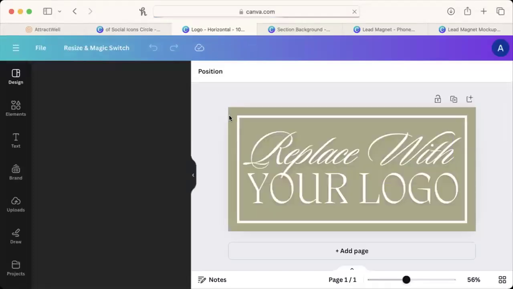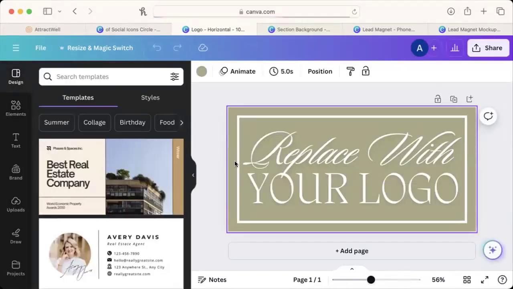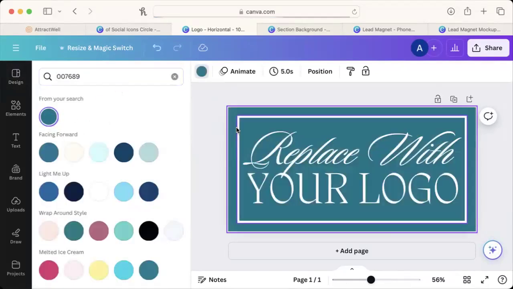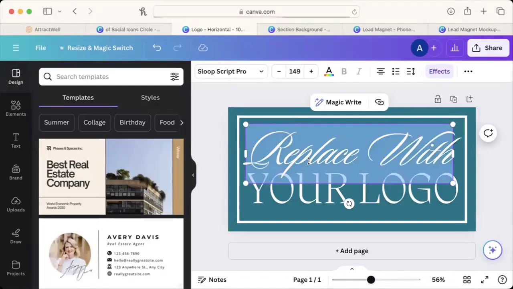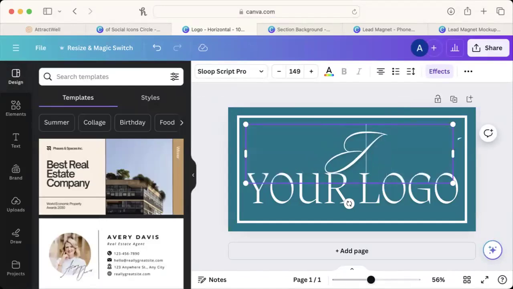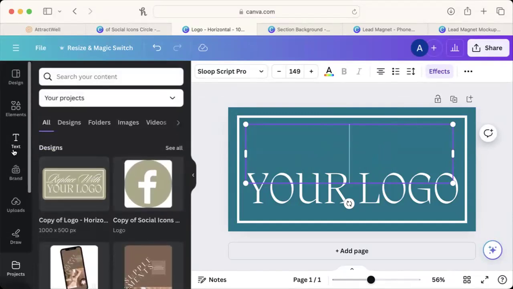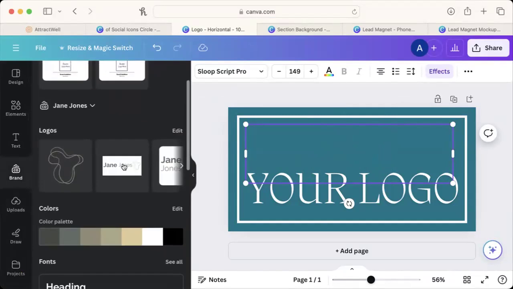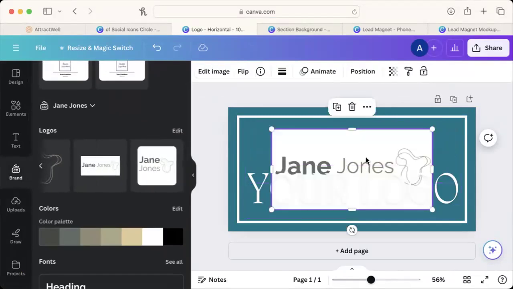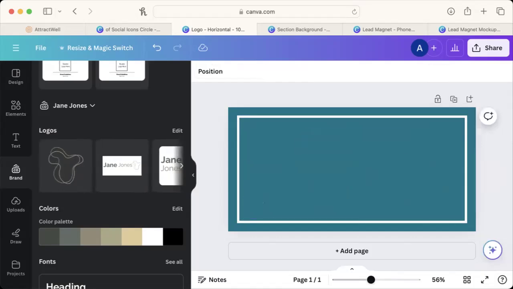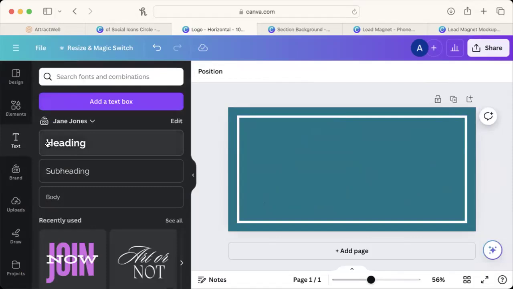So here again, it doesn't really matter what the background color is because we are going to be saving this as a transparent background, but just in case, I'll just go ahead and pop this in here. There we go. And then this is going to be where you put your logo, right? So most likely for you, you're going to be going over here to projects, or you're going to be going into brand and finding your logos, right? So here's Jane's logo. I don't think this is the version of it that I want though. So what I'm going to do is just create a new version of it here with white text.